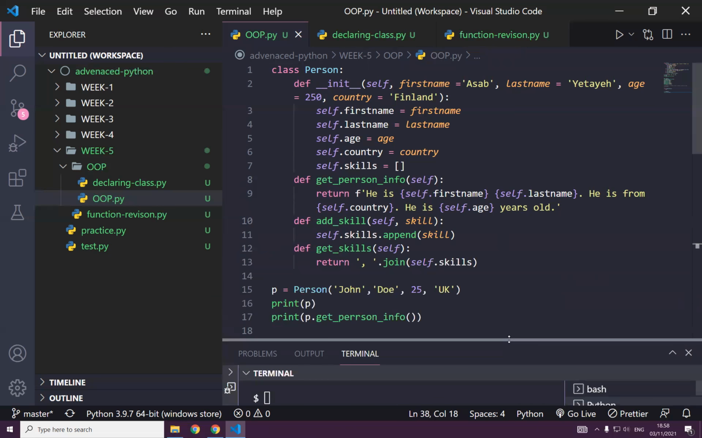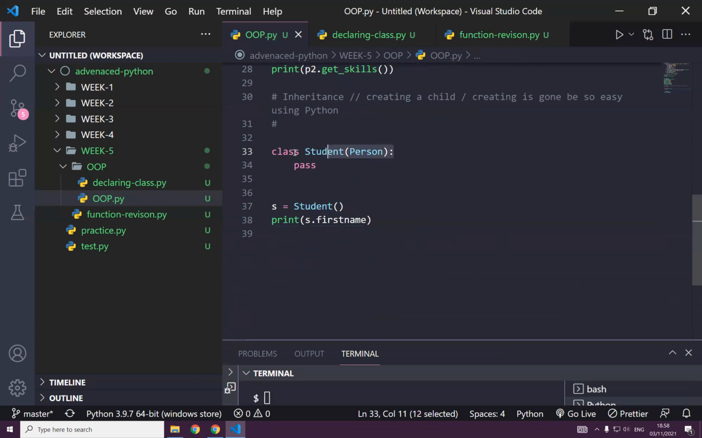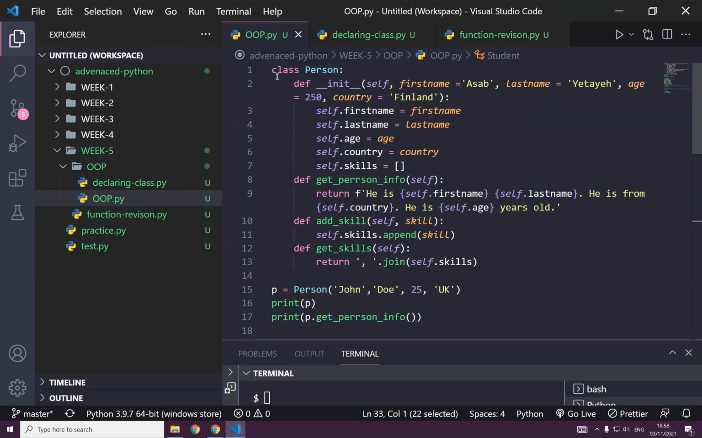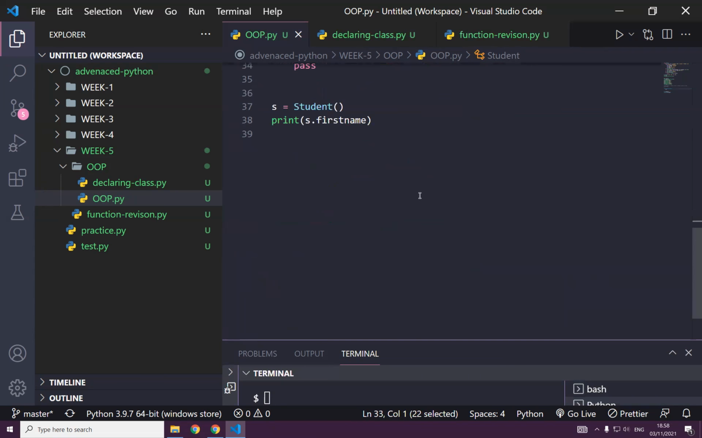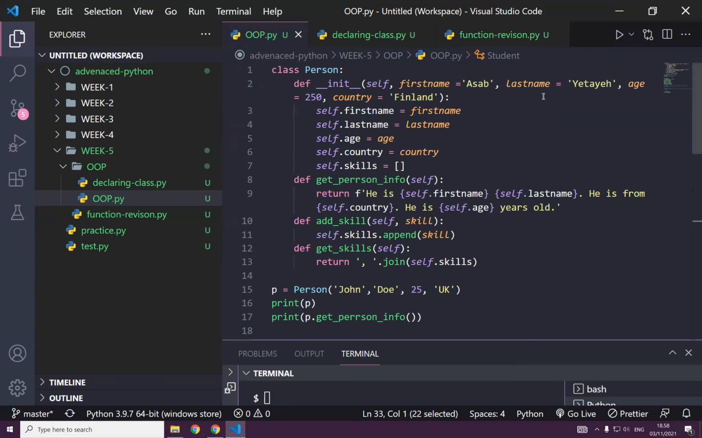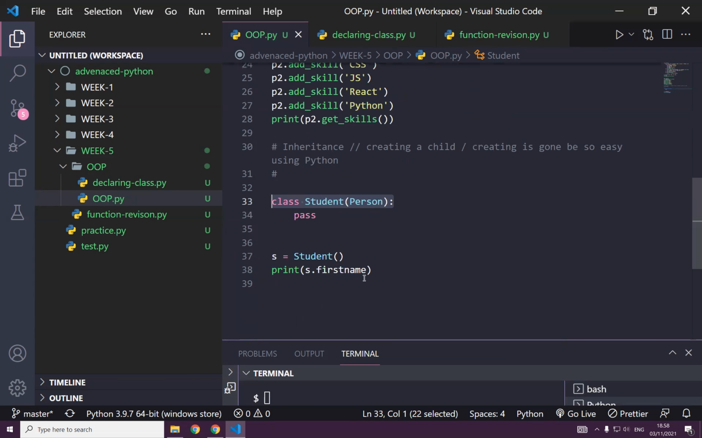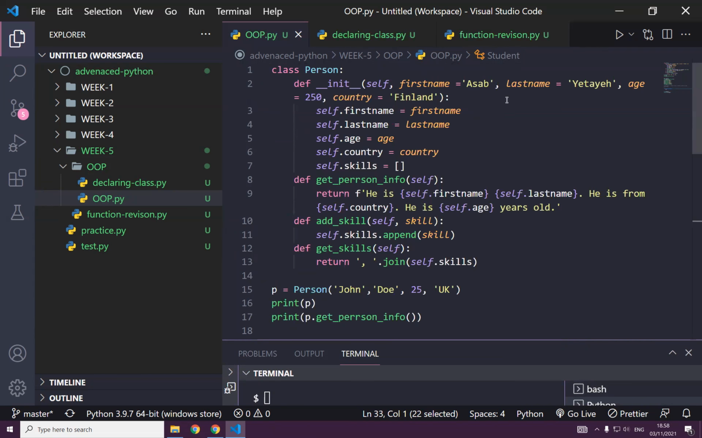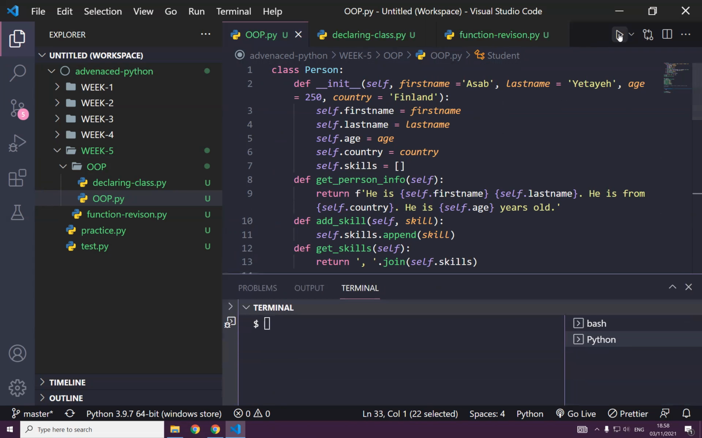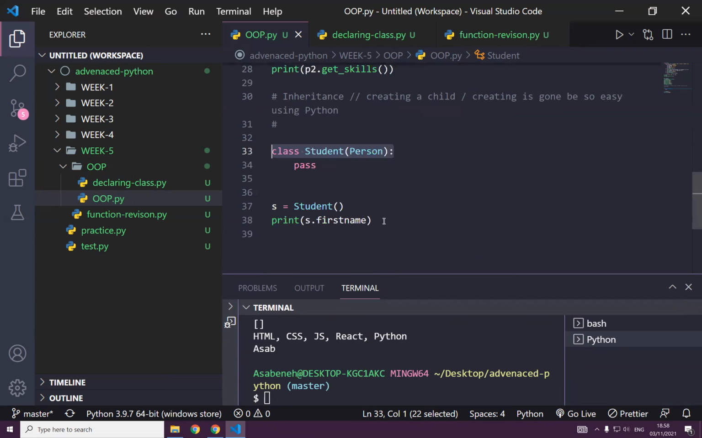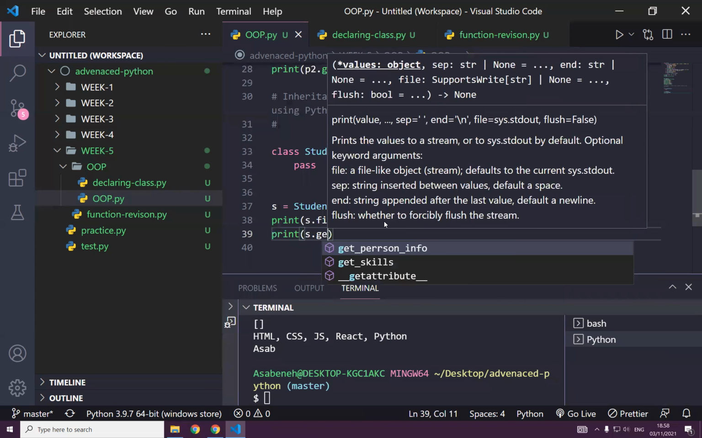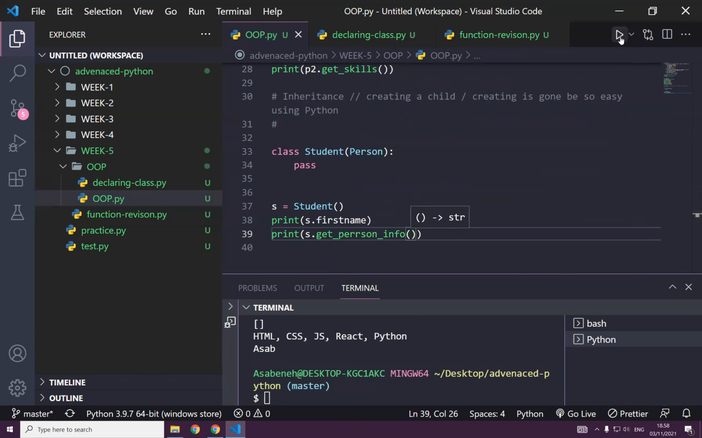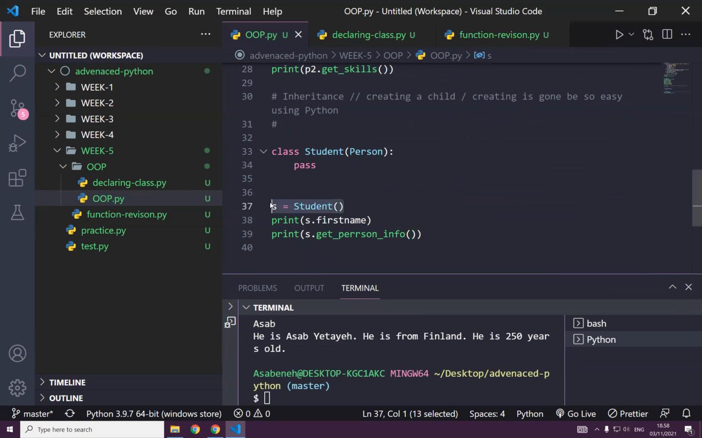Yeah, because when we create a child, it usually inherits everything. Yes, Elena said ASAP. Yeah, you're right, because we have this default property. If we don't have a default property, it will be an error, but now we have default properties, so it should be ASAP. Yeah, and also if I say print s.getPersonInfo, and it gets that. So as you can see, it's just accessing everything.